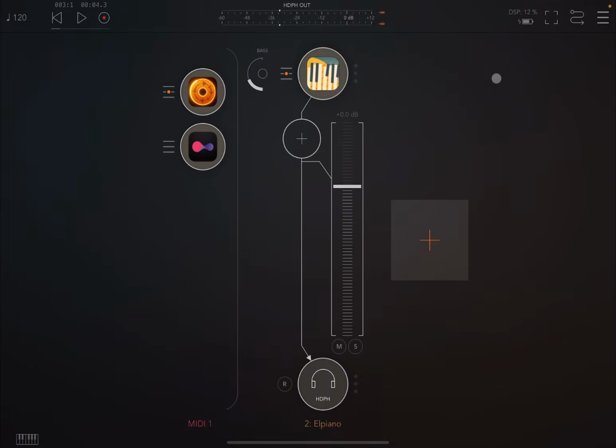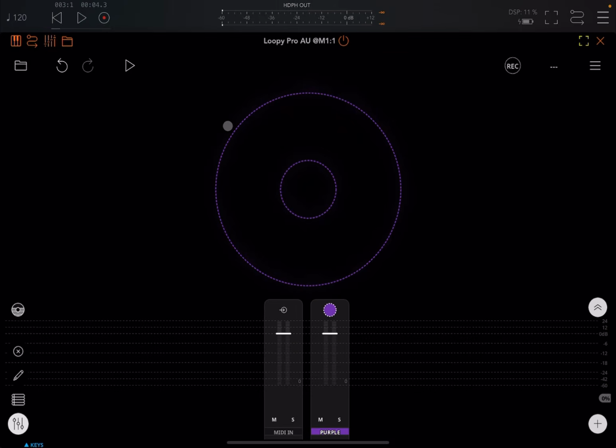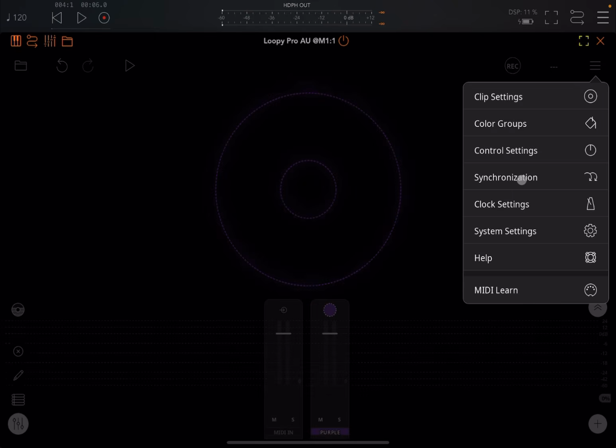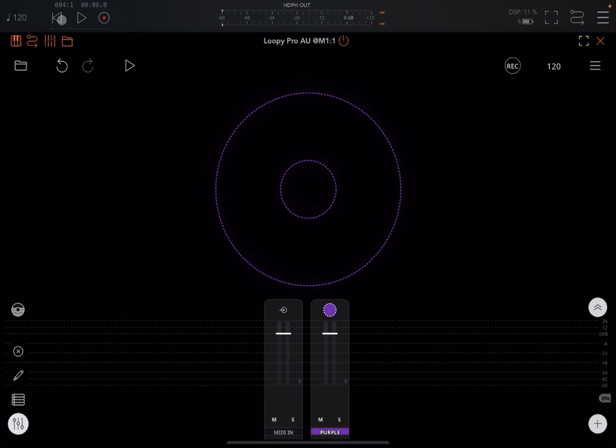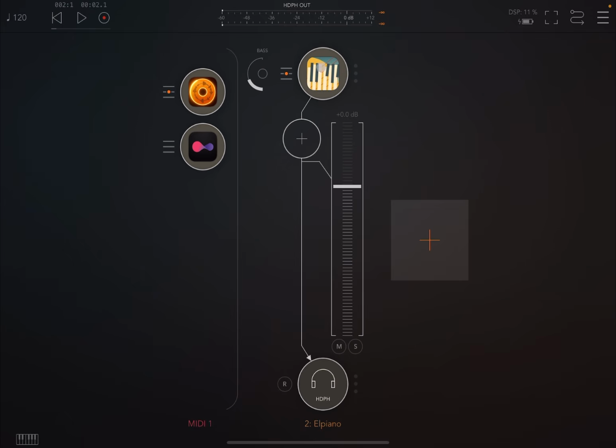Now, if I close Chord Jam and I go inside Loopy Pro, if I press play again, you see there is nothing really moving, and that is because Loopy Pro is not connected to the host. So we click here on the hamburger menu, we select synchronization, then we enable host sync. Now, if I do the same, you can see it's stopping and playing inside Loopy Pro. You can see also the tempo has been adjusted to 120 as per host tempo.